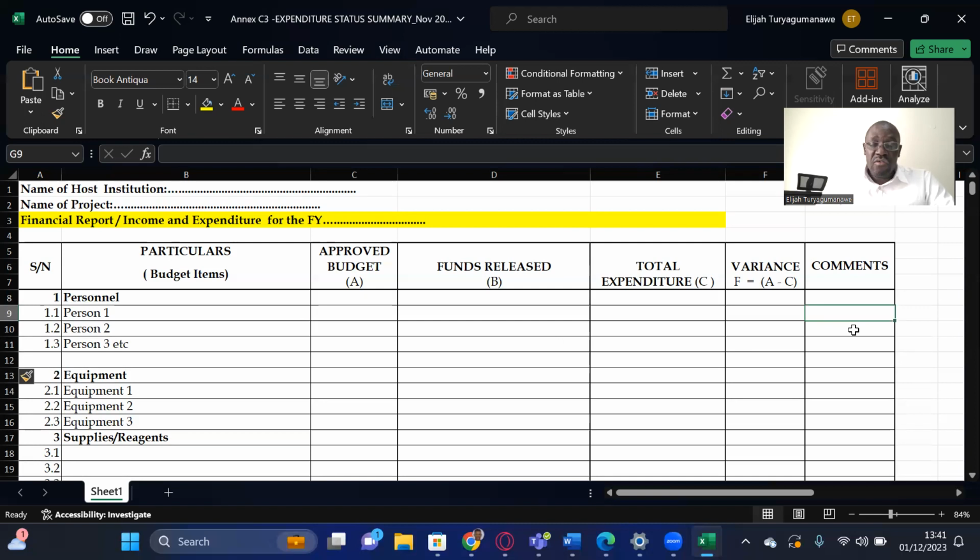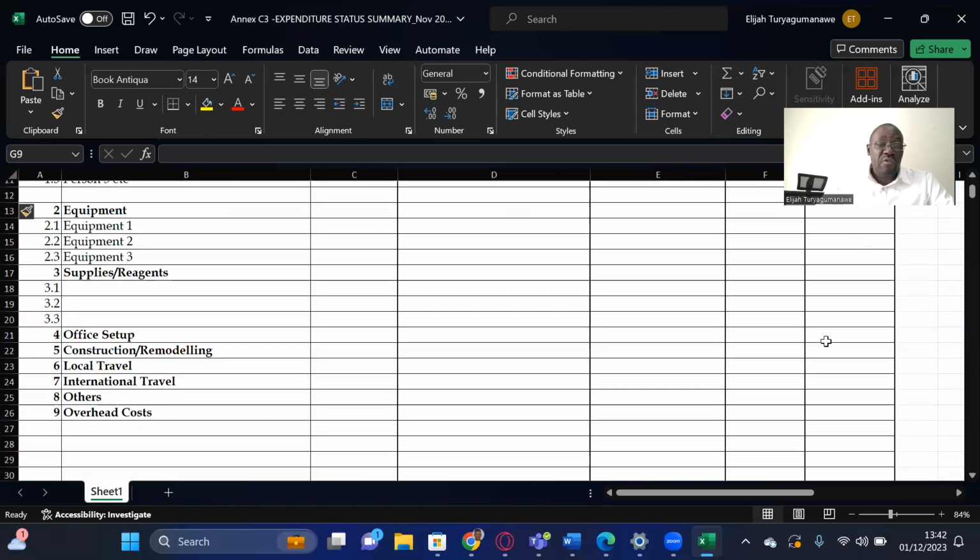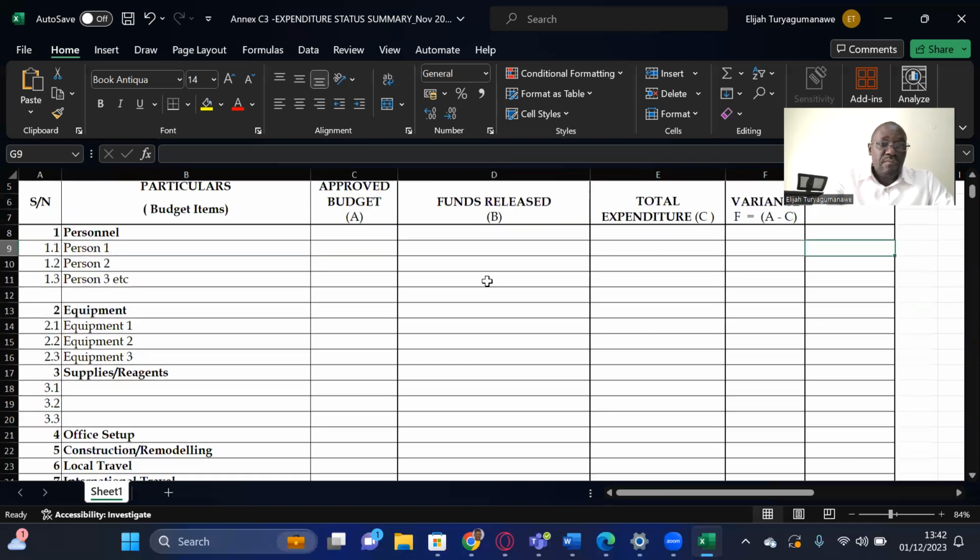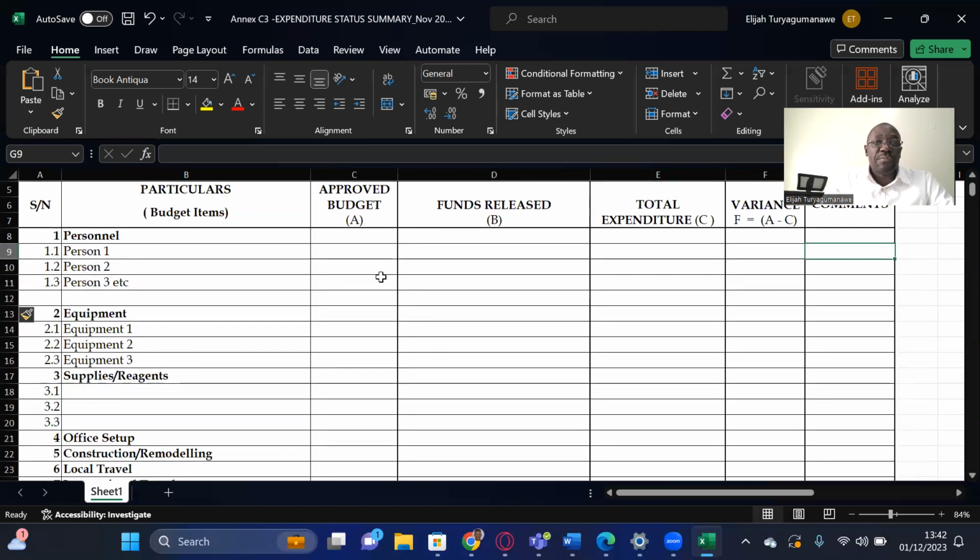I would strongly urge you, don't try to falsify figures in this document, because at the end of the day, your bank statement will be reporting something different from what you are indicating here. Try to be as honest as possible. It is safer for you to explain why you paid someone more than what was allocated than trying to forge the figures.